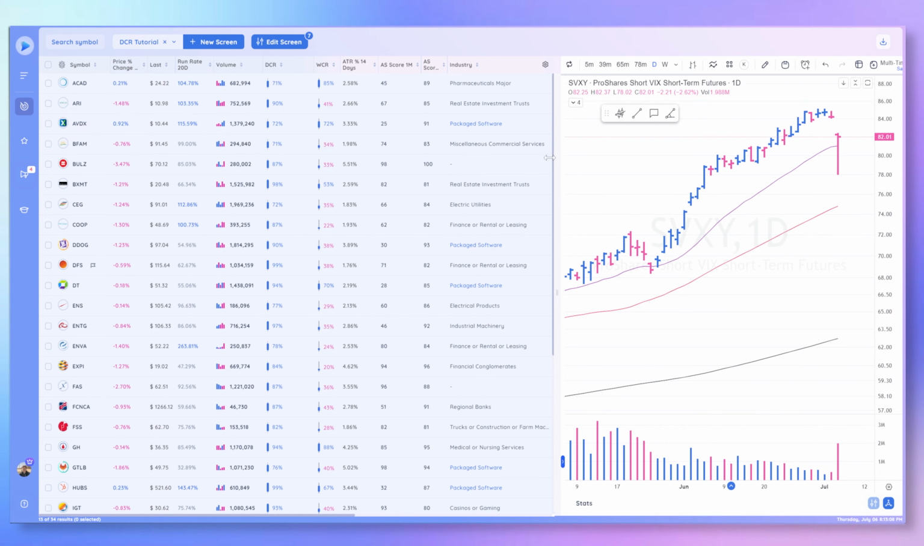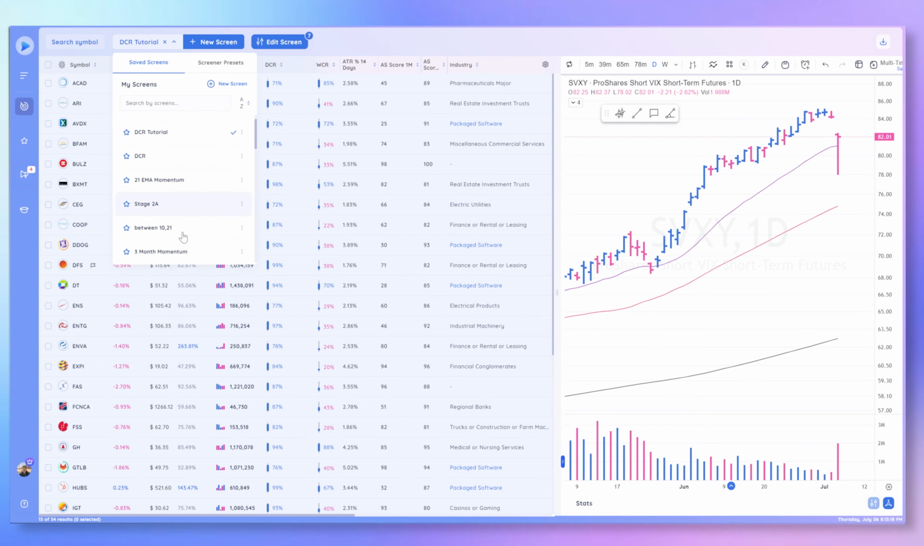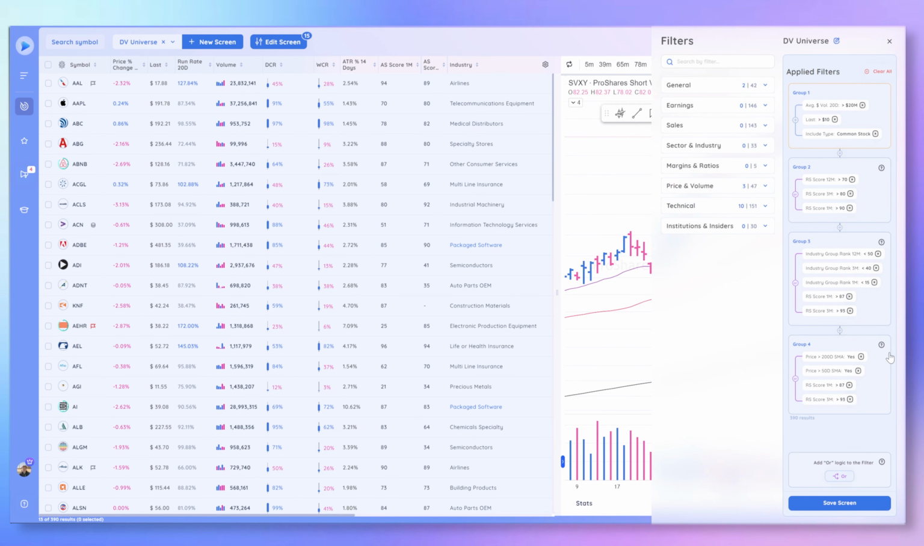And if at any time you want to edit a screen, just go ahead and give this a click. You can also see that there's 7 filters in this screen, and you can make any changes. Go ahead and save it, or as always, you can go ahead and choose a different screen here. We'll go back to the Deepvue Universe screen, and you can see that's loaded right there. And you can see there's 15 criteria here. This is one of the key preset screens here in Deepvue. This is kind of where I start my screening on a weekend basis.